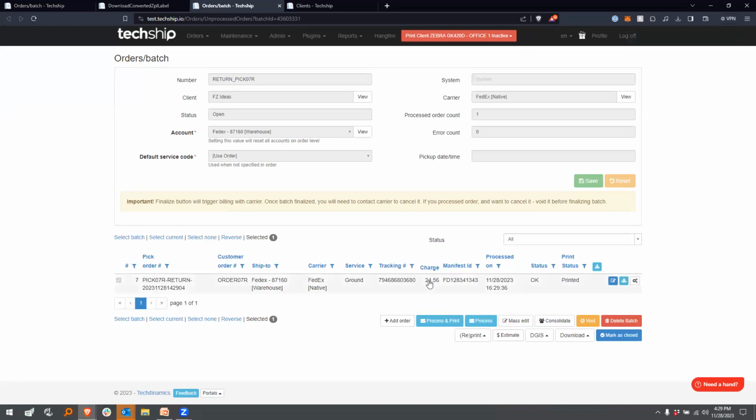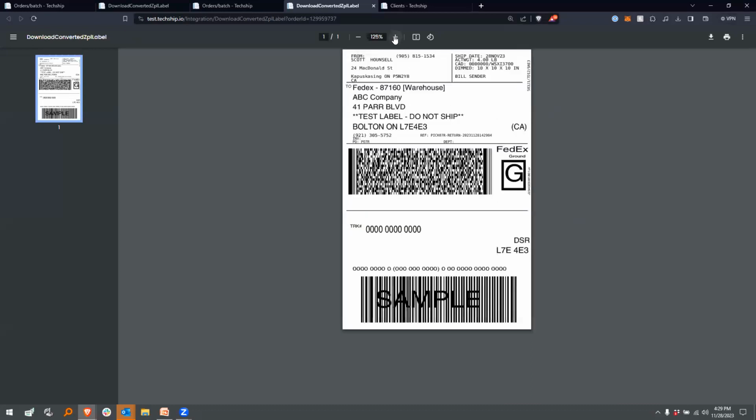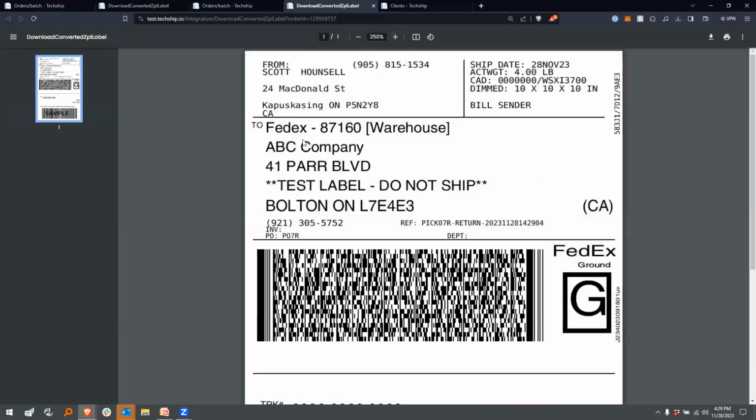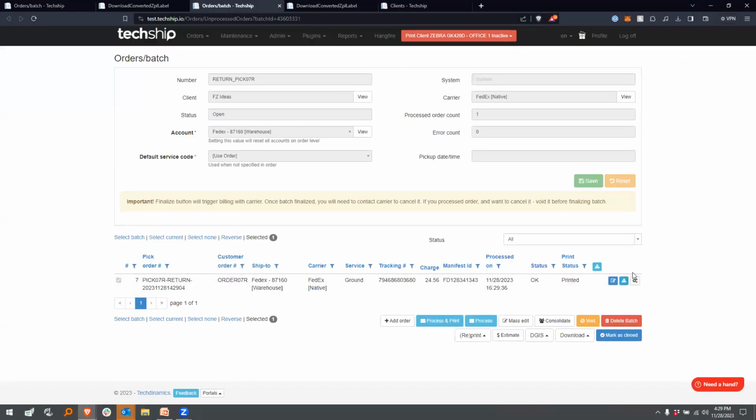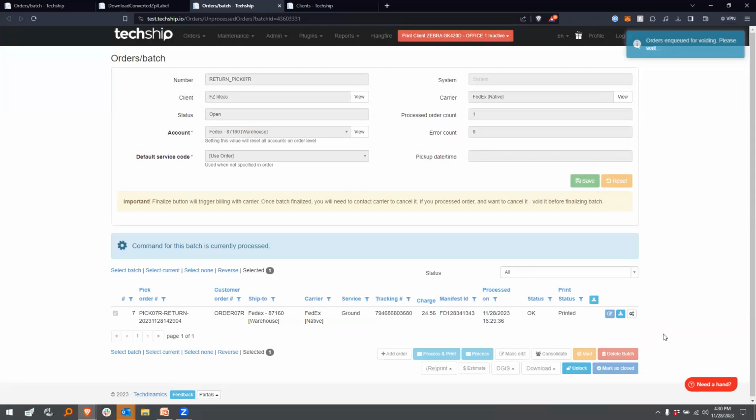As you can see, it's processed, FedEx Ground. Let's check the label here. There we go, okay? So over here we have, as you can see, ship from and to, from Scott to the warehouse, okay? Again, if you wanted to generate this return label, let's say that it shouldn't go to the warehouse, right? It should go to an RMA center. I'm going to void this, okay?